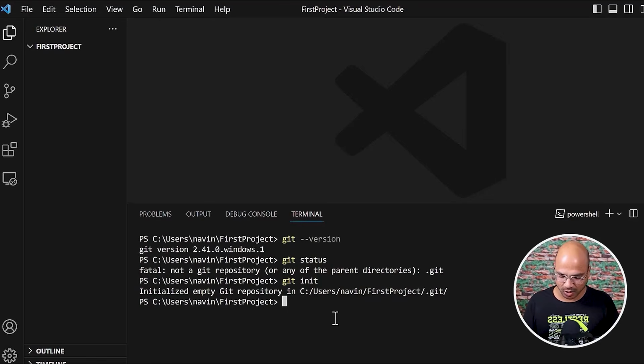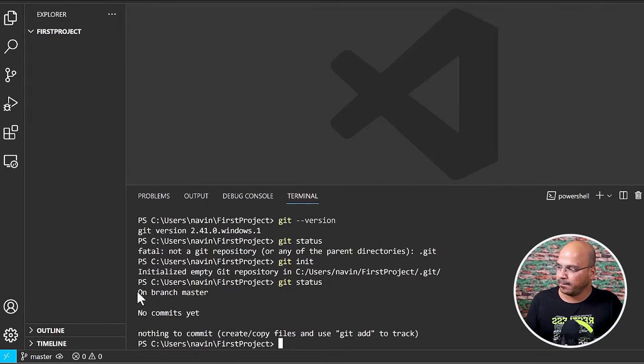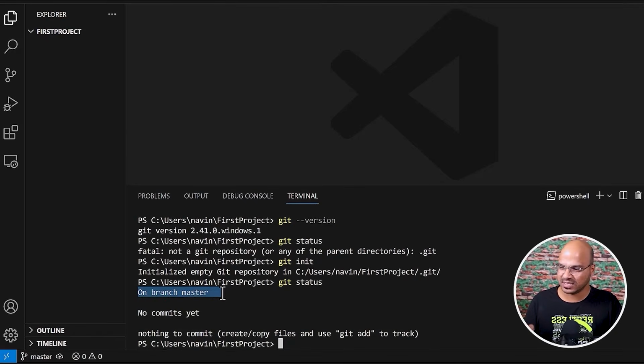Okay, so now again, let's do git status, and you can see that git status works. But then it says on branch master. Oh, now this is something we forgot to do. Remember when we were installing Git, I mentioned that by default, when you initialize your Git project, you will get a master branch. But what we want is main. We don't want to use master. We want to use something else. It can be main. It can be demo. It can be any other name for that matter.